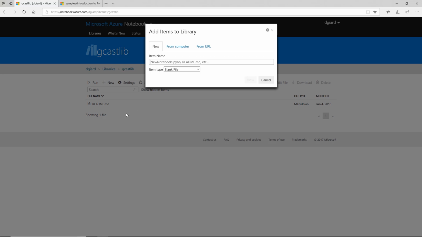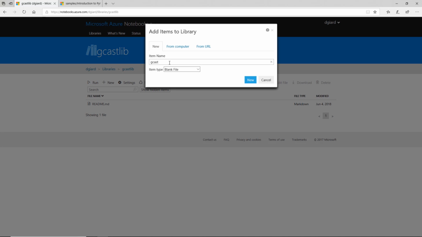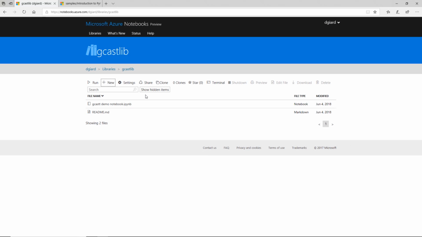Now in here there's just an empty README file, but I want to create Jupyter Notebooks. I can do so right here by clicking the New button. And I can upload one from my computer, I can copy it from another URL, or I can create a brand new one here. That's what I'm going to do. I'll call this my GCast demo notebook. And I can create a blank one, or one that defaults to a language like Python or R or F#. I'm going to select Python 3.6, click on that, and there it is, my notebook.